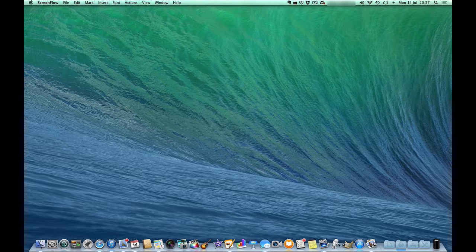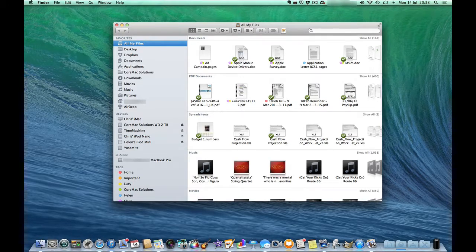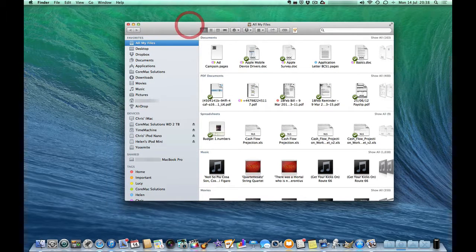And as the name suggests, Finder is an application provided by Apple to locate files, folders and other bits and pieces on your system. Let's get straight into it and open up the Finder app on the dock, which will bring up a new Finder window. And as you can see, there's really two main parts to this.